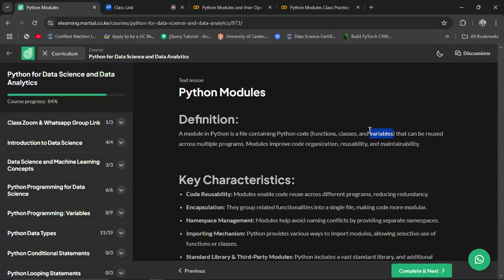Later we're going to see that if you understand clearly what modules are, then we are able to improve our code organization. That is the vital part. We can now have what we call code reusability and code maintainability. So let me repeat, a module is a Python file that contains functions, and because we're doing OOP today, we're going to see classes and variables that can be reused in multiple programs.